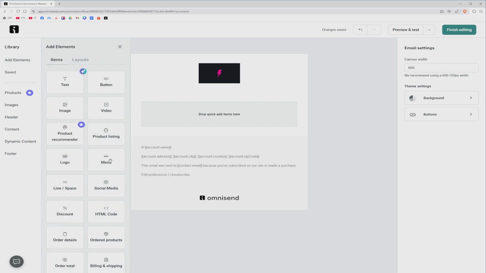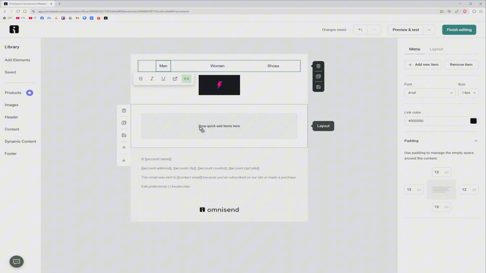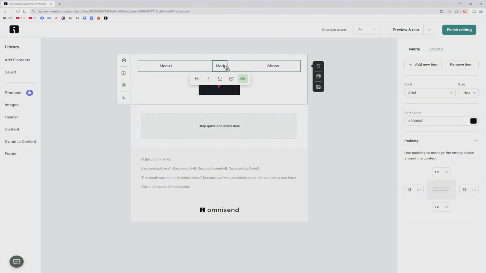All right, so basically just go ahead and drag and drop, maybe right here at the top. As you can see, we have by default men, women, and shoes. Okay, you can go ahead and click on one, double click on it, and change the menu. For example, menu 1 right here, double click menu 2, and double click menu 3.